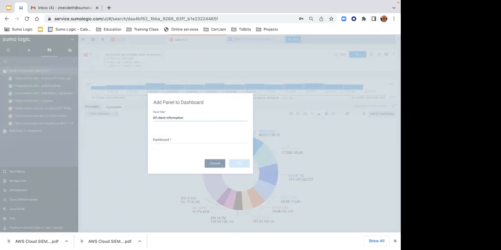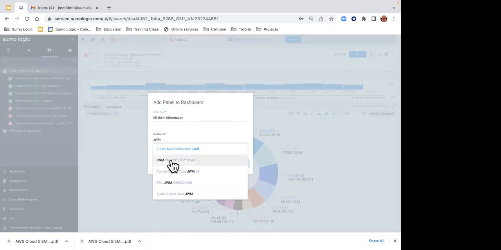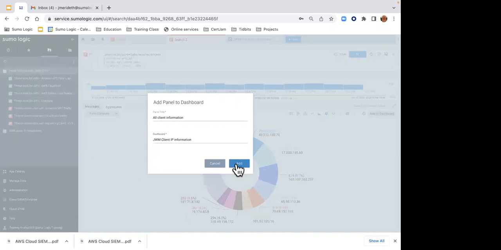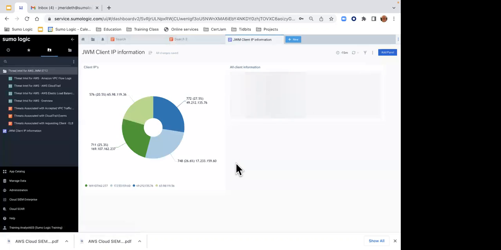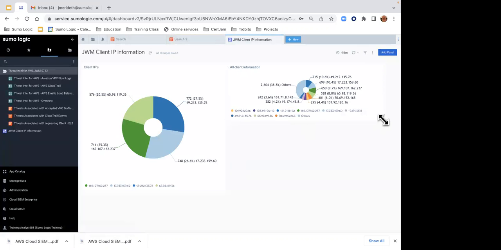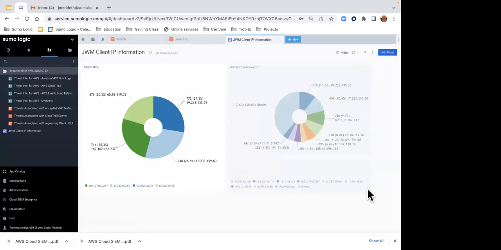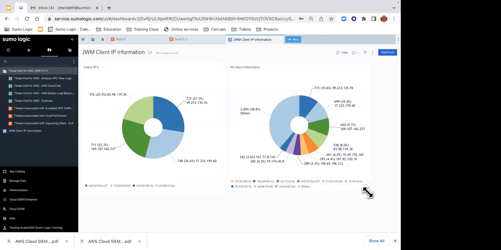The only trick is I have to make sure I use that same name. So I'm going to say JWM, client IP, click add, and voila, I have now added this to that dashboard as well. So hopefully, Vijay, that gives you an idea of how easy it is to do this stuff.